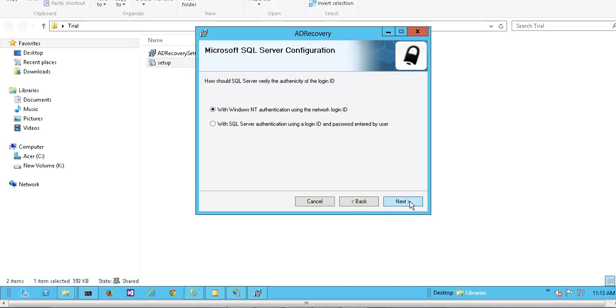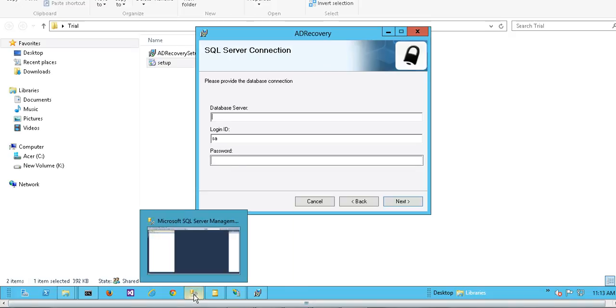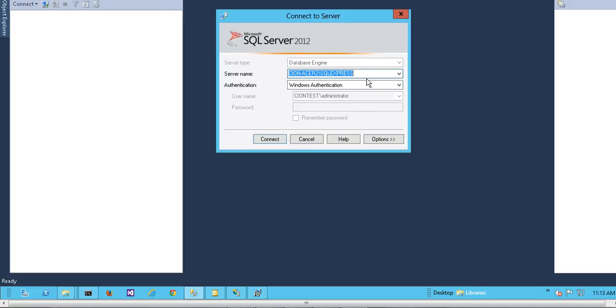When I click on next, you have to provide the server instance or the string that is needed to be able to connect to the database. That you can obtain by going to SQL Server Management Studio and clicking on the Connect Database Engine. Here, this is the connection string. We are using Windows authentication. It works with SA also.